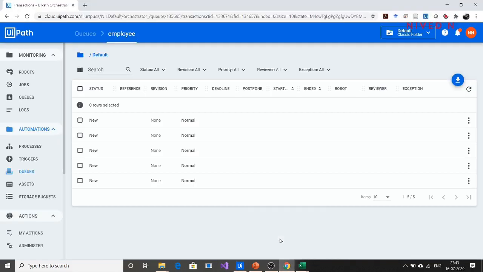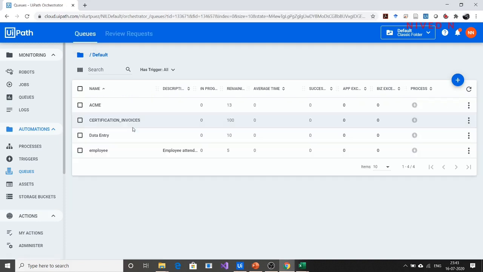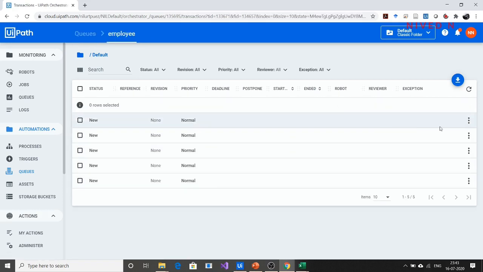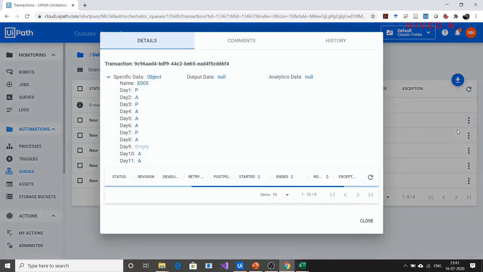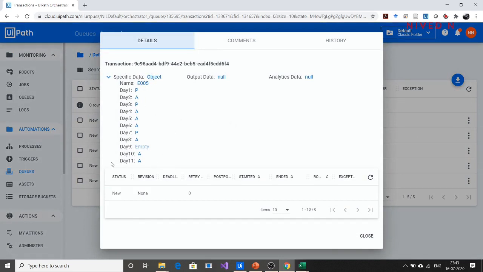Okay, so we know that employee is actually our queue. So if you go and view the transaction here, count means you are actually counting how many collections are there in each transaction, sorry, in each queue item. That is what we are retrieving in the count variable. And if you reduce it by 1, you can get the total number of working days. I will tell you how.